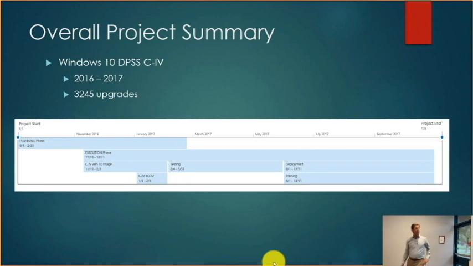Okay. Overall project summary. This project occurred over 3 years in 3 phases. Basically, 2016 to 2017 was the year of C4. Okay? In that year, I was the project manager. Chris Rodriguez was the lead project manager for the whole thing. Cindy Glenn and I were the 2 project managers actually running the project at that time. I took point on this one. This one was mine. This is where we updated.